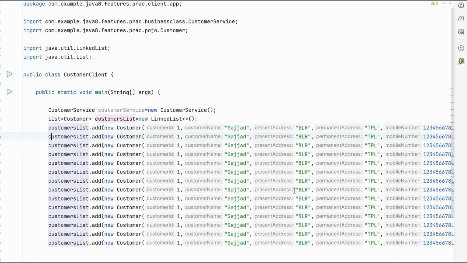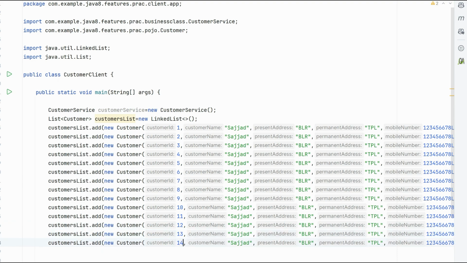So 10 customers I need to create. Maybe I've created more than that. 2, 3, 4, 5, 6, 7, 8, 9, 10. Okay, more than 10 I have given. 12, 13, 14 customer details we have given. So let's change the name.